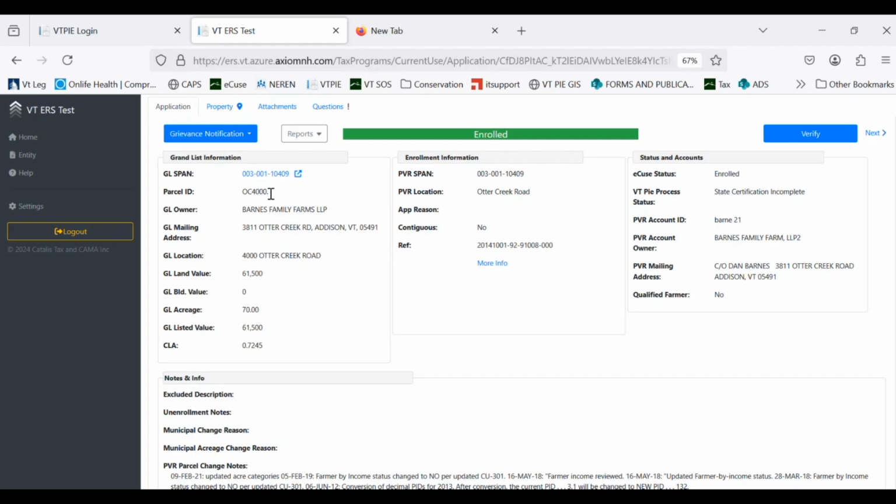Before I show them how to change the property, Christy, is there anything else you want to say about spans and names? I don't think so. Okay.